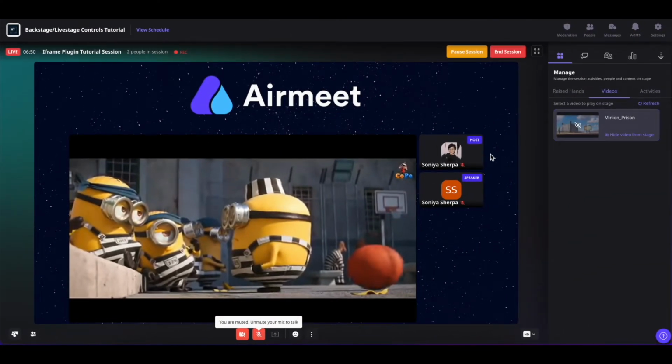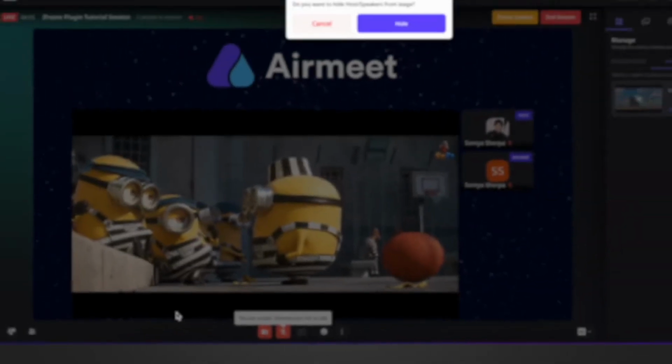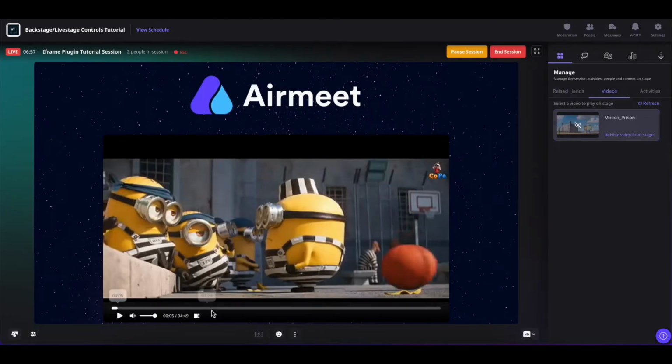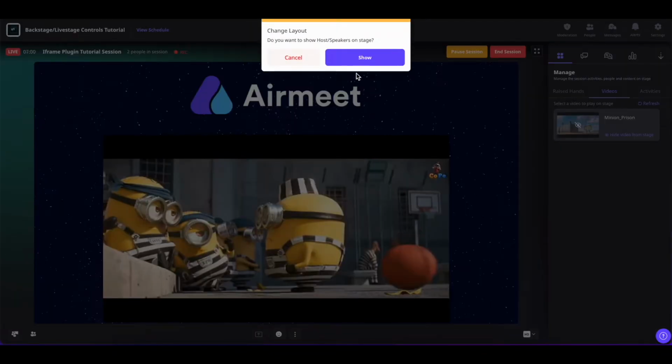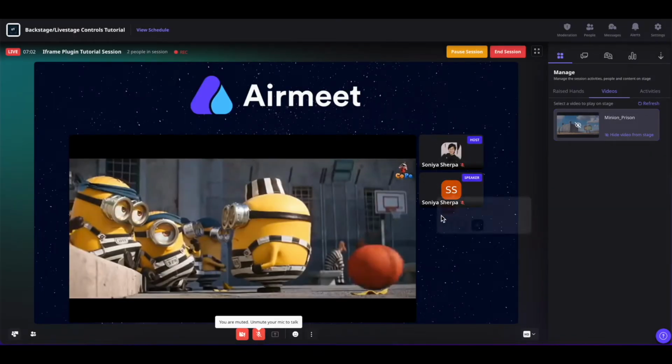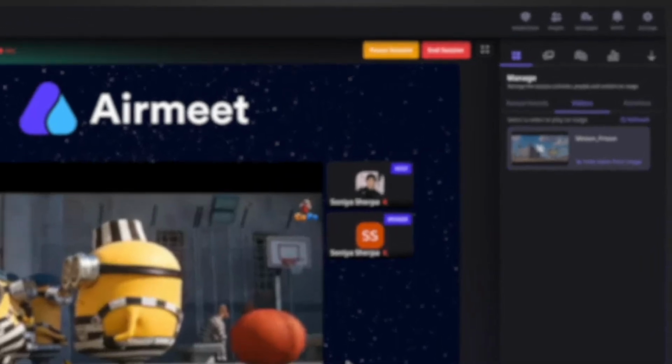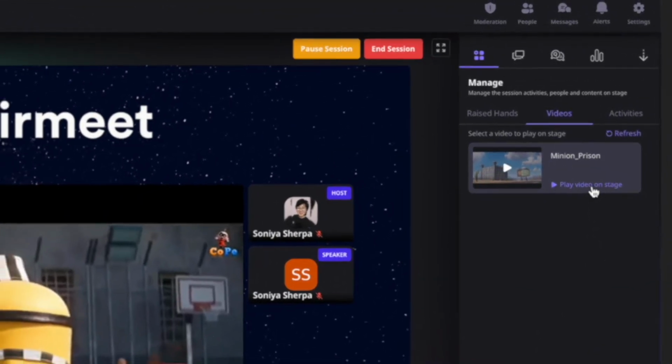Now, if you want to hide the host or speaker from the stage, you can also do so by clicking on this icon. Or if you want to show them on the stage, you can click on this icon again and they will be shown on the stage with the video. Now, if you want to remove the video, simply click on hide video from the stage and the video will be hidden.